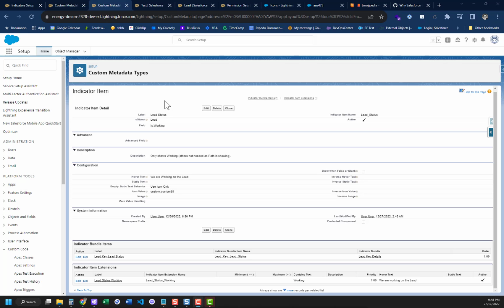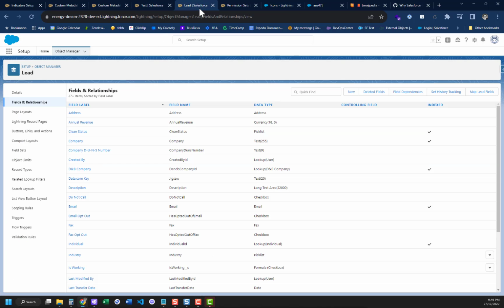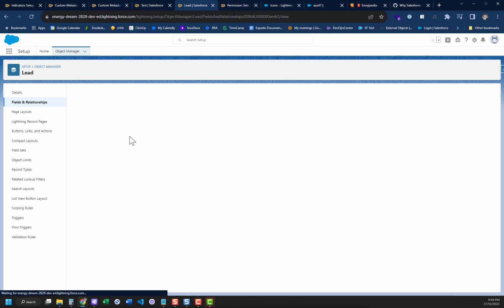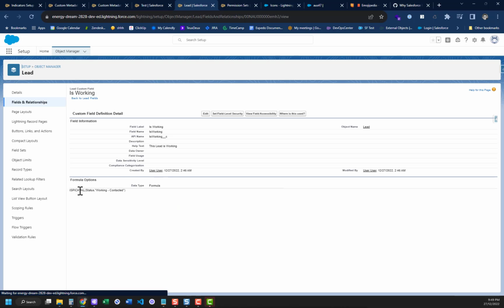So this indicator is one of the most basic ways of doing an indicator. So what I've done is I've created a custom field called is working on the lead object. So the lead object just has this field called is working, and it is just saying is pick value status working contacted. Now I call these fields my action fields or my informational fields that I set up for multiple purposes.